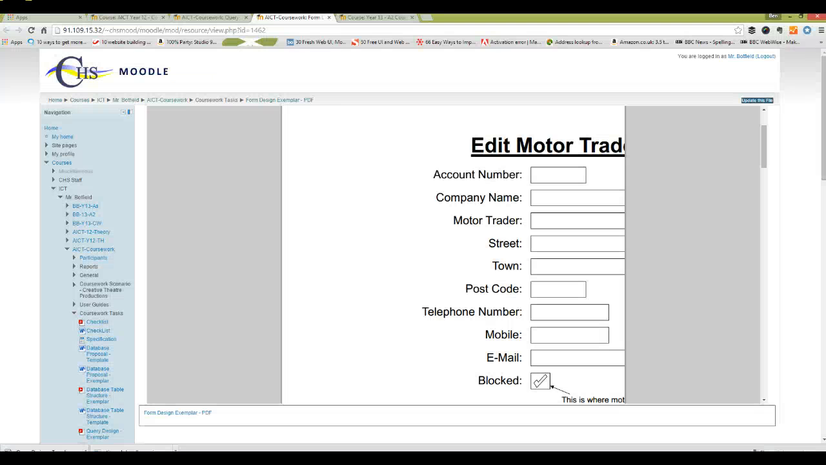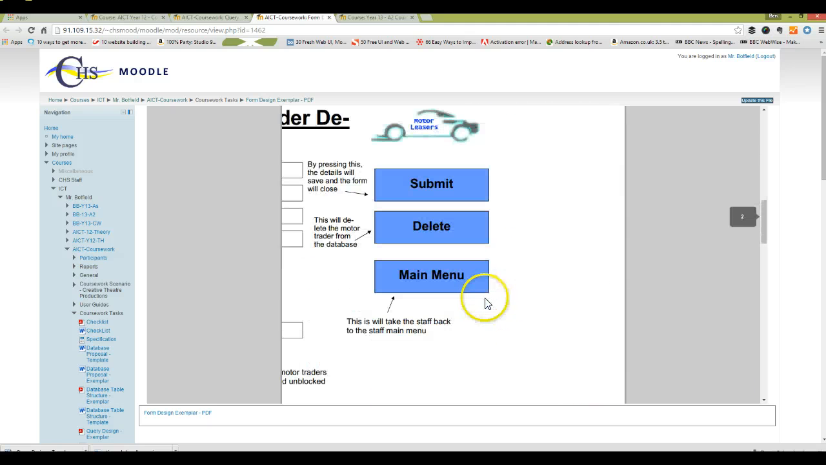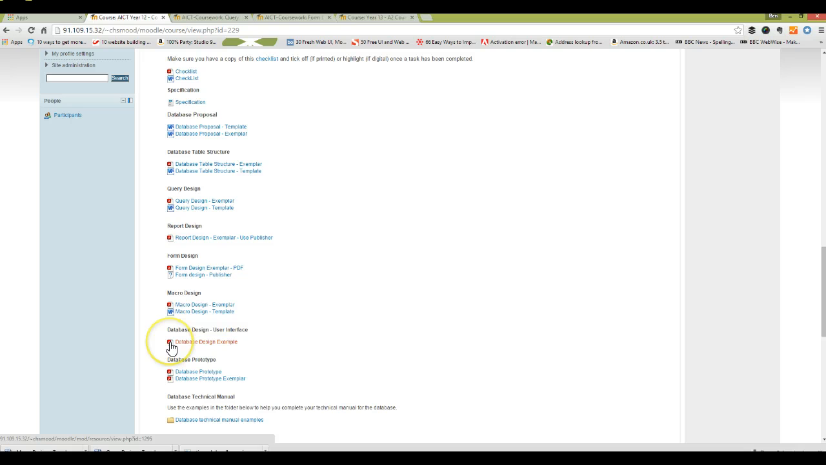Very quickly, if we go back into the exemplar, you can see that some of these have been labelled. For example, with buttons which are on the form, you can draw those in, give them a colour and text label, and just write a brief description of what that button does. And finally, we're going to have a look at quickly doing the macro design.